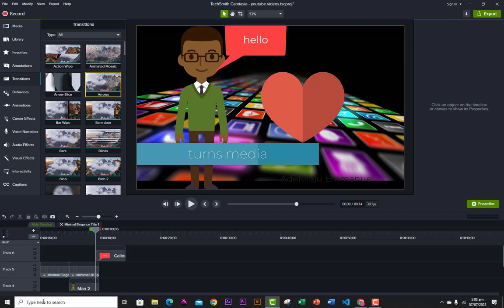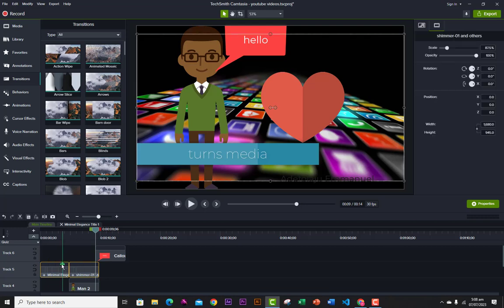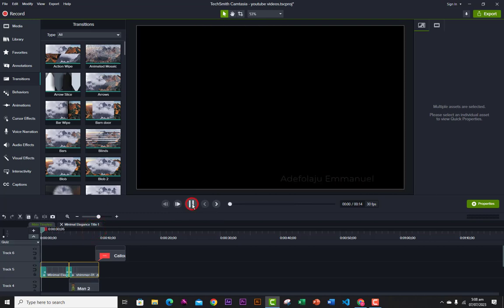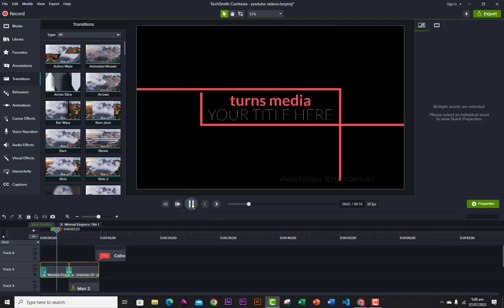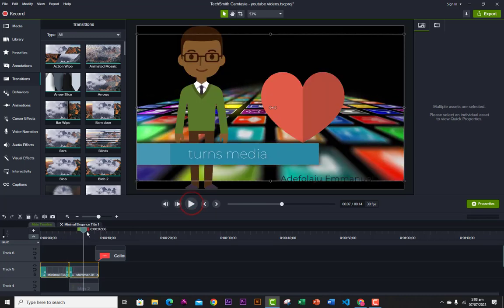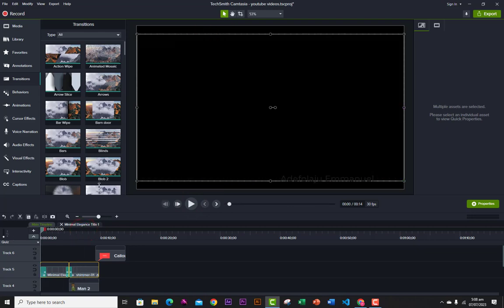If I want to apply transition to all of what I have in my timeline, all I need to do is highlight all the sections, drag the transition and drop, and it's going to apply to all. It does not apply, so I'm going to drag it again and drop it. Okay, so you have it right there. If I play this now, you're going to see the arrow transition. But it's right there. Once you render the video, you're going to see it.